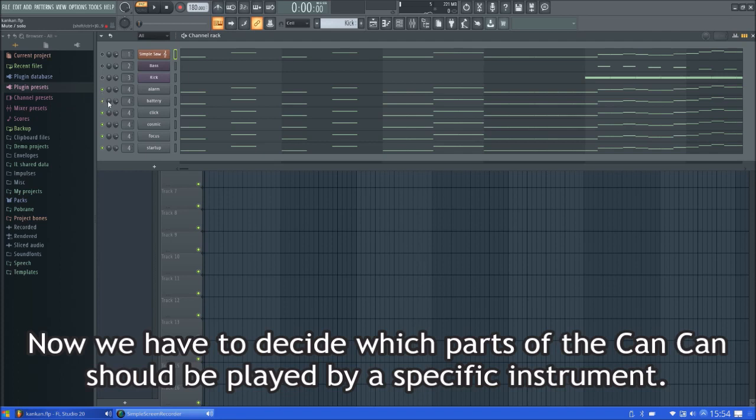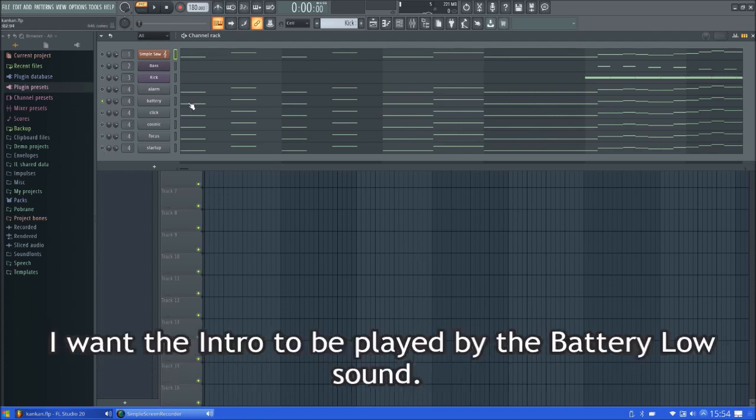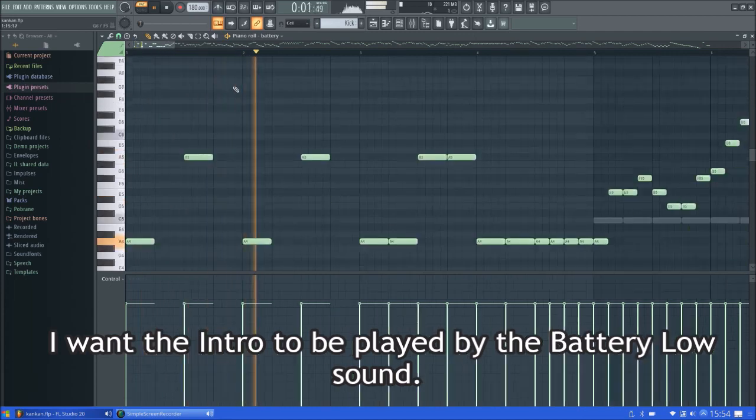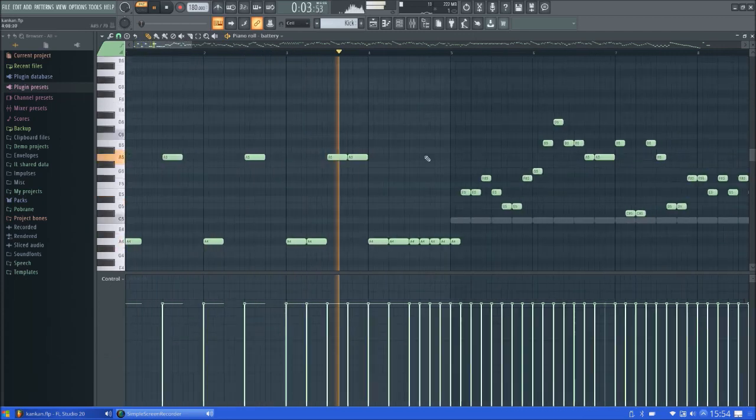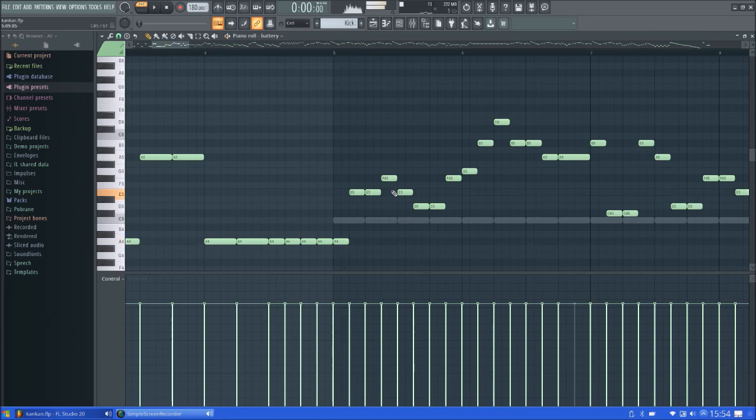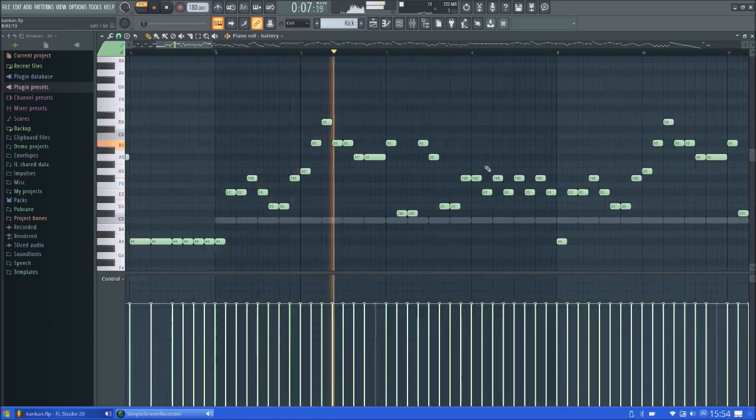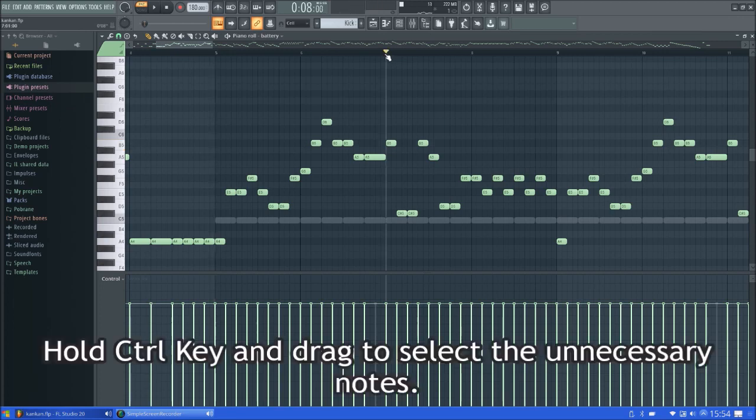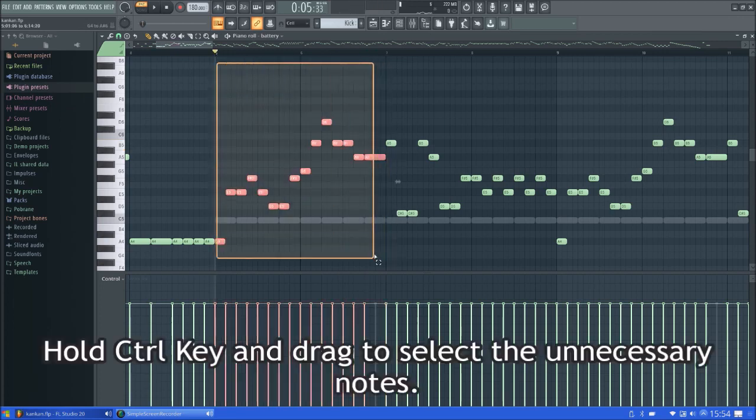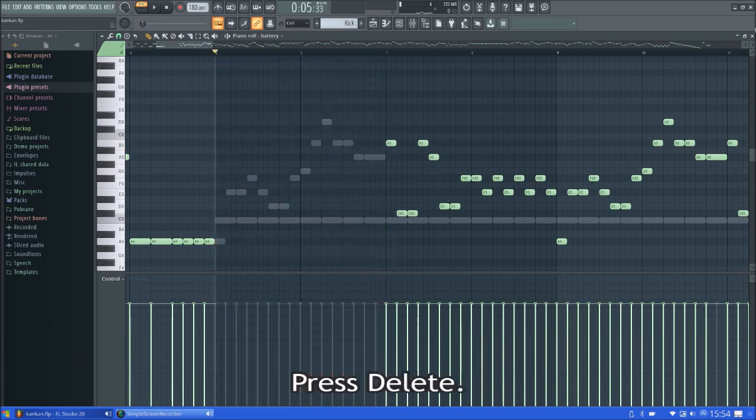Now we have to decide which parts of the Can should be played by a specific instrument. I want the intro to be played by the battery low sound. Delete notes which don't belong to the intro. Hold Ctrl key and drag to select the unnecessary notes, press delete.